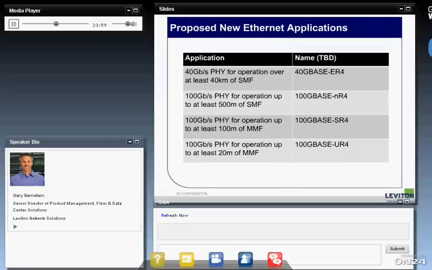So just to show you what the applications would look like, and their names. Some of them are TBDs, but this is what it'll look like today. On the 40 gig side, over single mode, it would be 40GBASE-ER4. On the 100 gig, for up to 500 meters of single mode, 100GBASE-NR4. For 100 meters of multi-mode fiber, it would be 100GBASE-SR4, right? And then the other shorter reach, 20 meters on multi-mode, is 100GBASE-UR4. Some of these terminologies might change a little bit, but if you see these, at least you know what we're talking about.